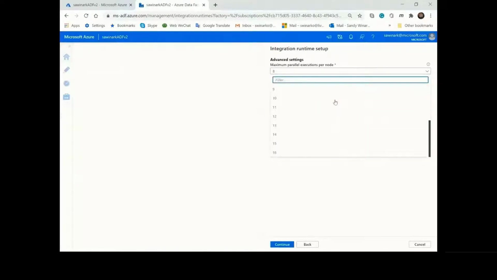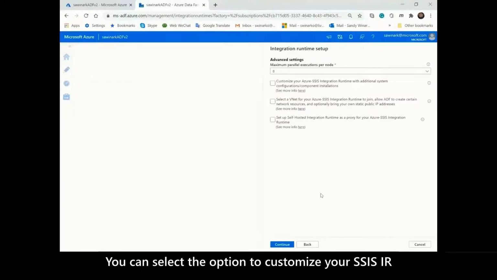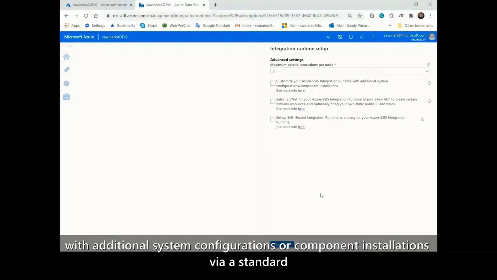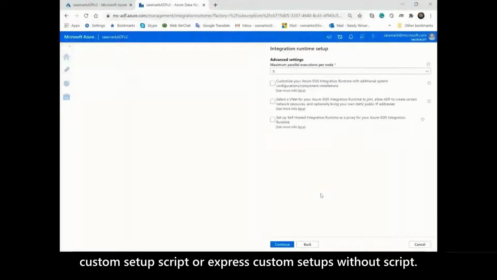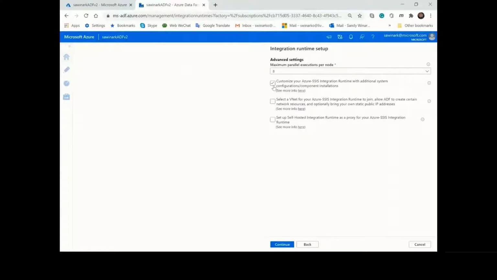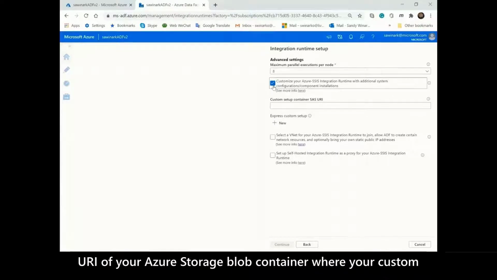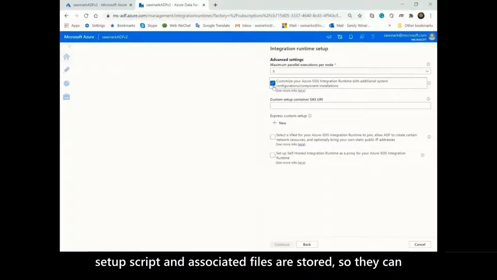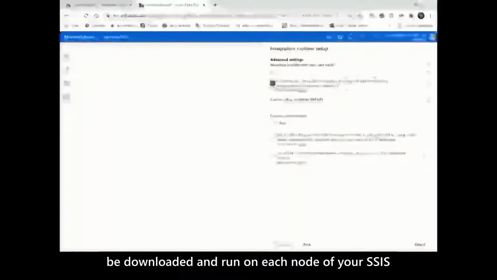You can select the option to customize your SSIS IR with additional system configuration or component installations via a standard custom setup script or express custom setups without script. You can enter the Shared Access Signature Uniform Resource Identifier, or SAS URI, of your Azure Storage Blob container where your custom setup script and associated files are stored, so they can be downloaded and run on each node of your SSIS IR.